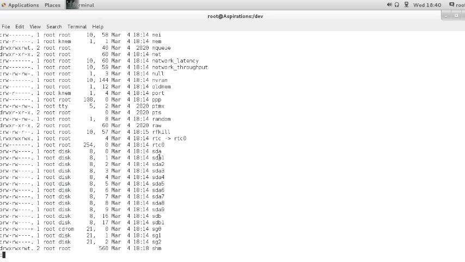So here the main hard disk has major number 8, and 0 is the minor number. The same major number means it is a hard disk. This one, sda1, is a partition, so the major number is 8. It is the same hard disk but a different partition. 1, 2, the same hard disk, another partition. So this is the major number and minor number used to define devices in Unix and Linux.